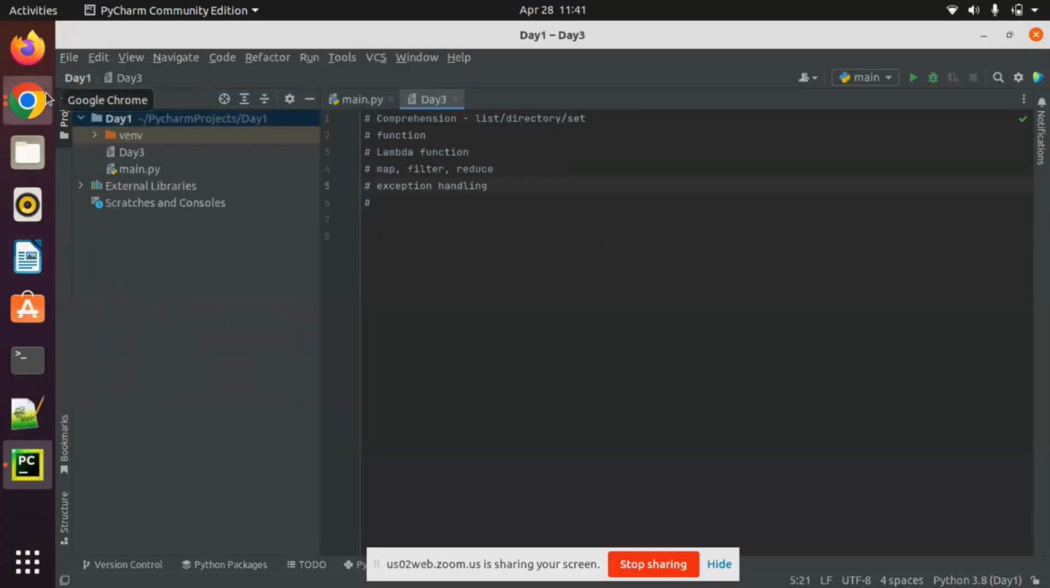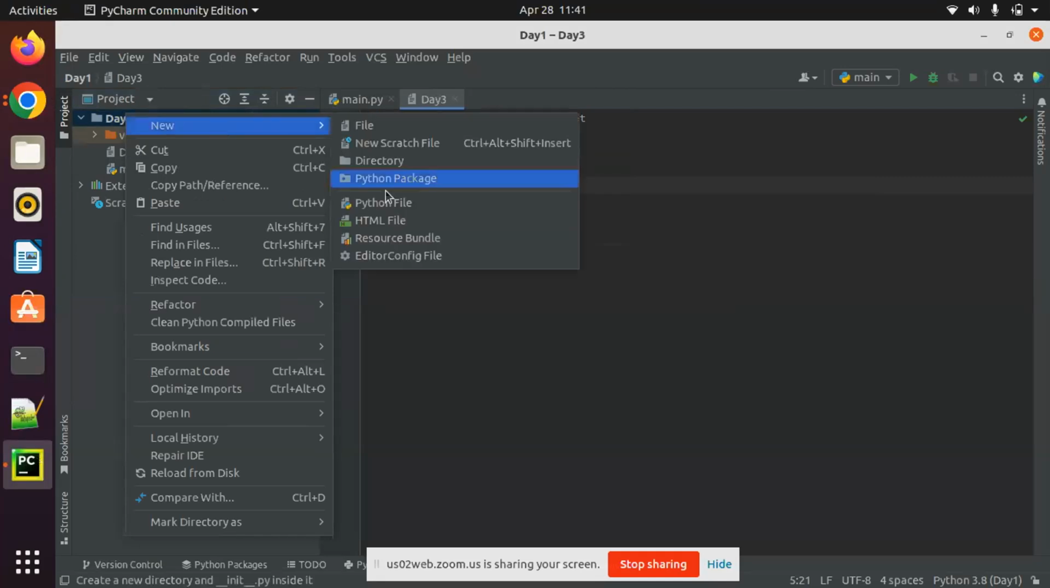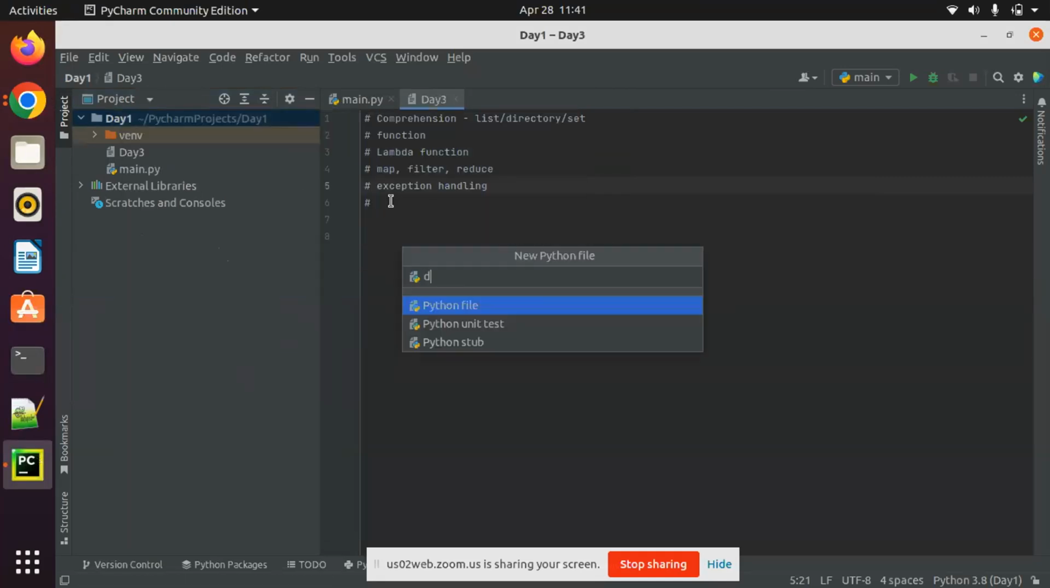Wait, did I share the screen or not? Yes. You can see my screen, right, Mandar? Yes, the screen is visible now. Okay.